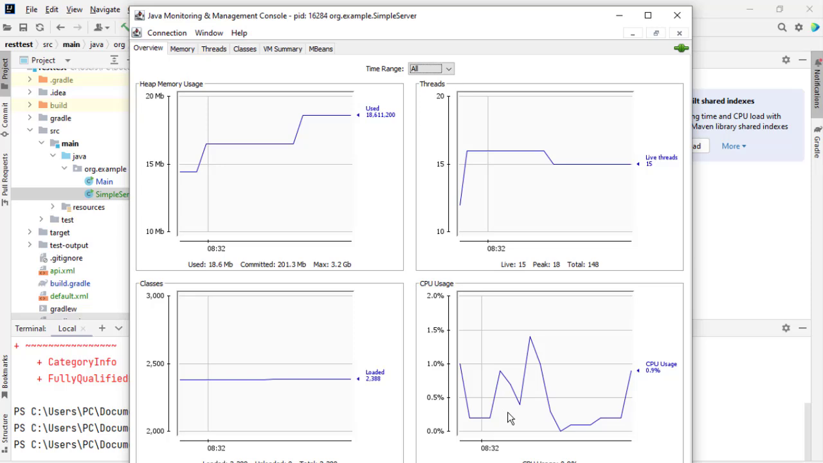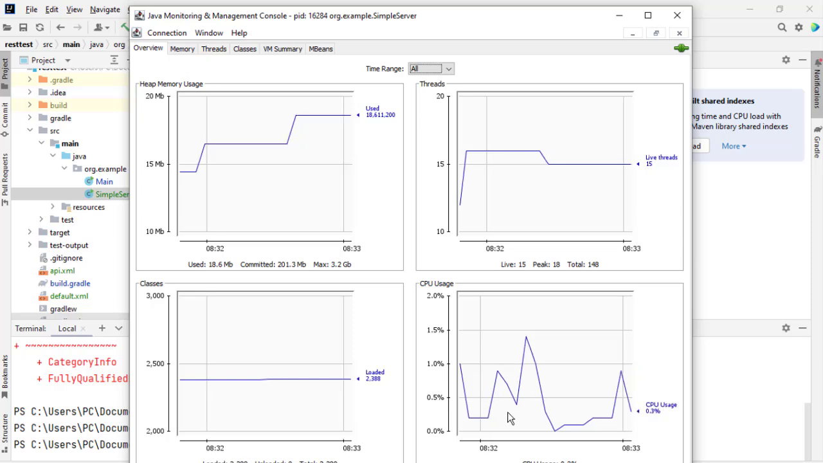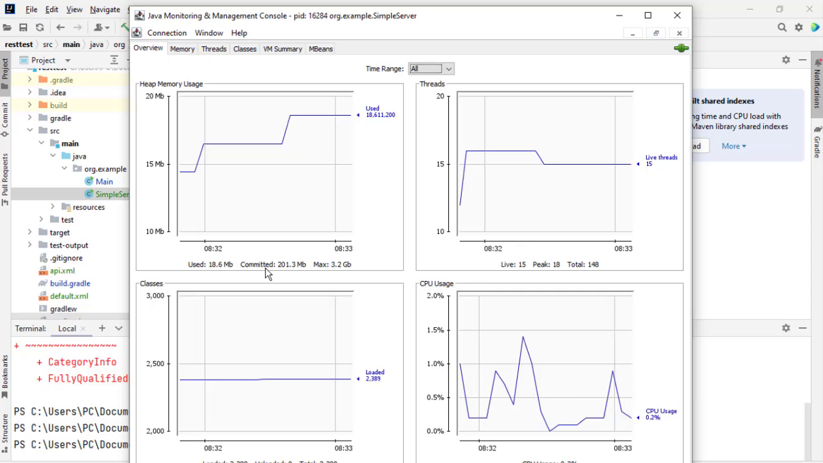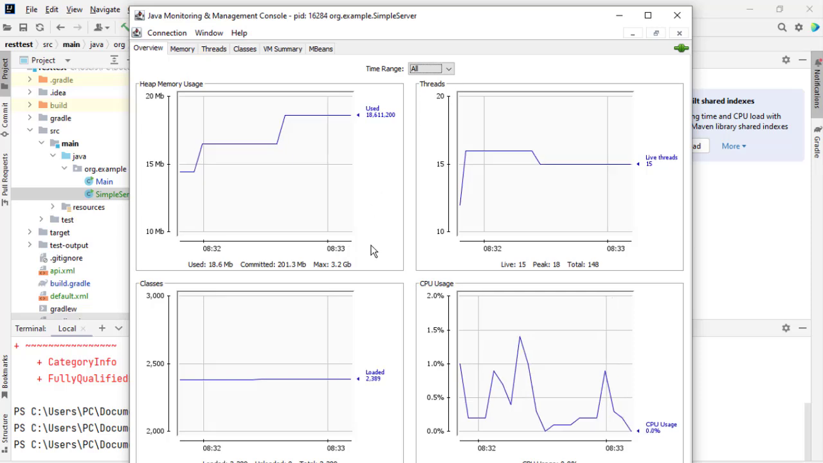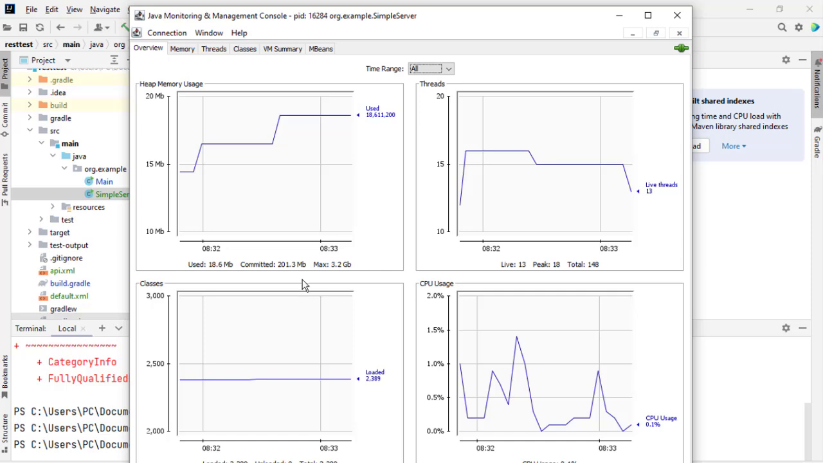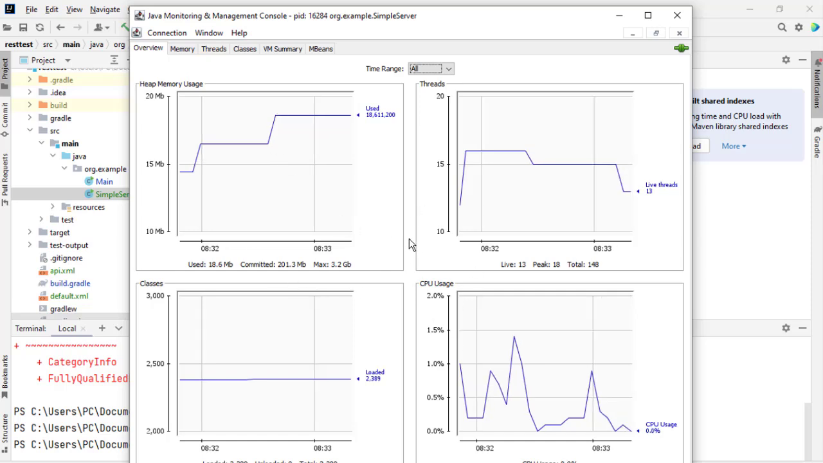As your Java application is running and more load is being generated, you will see the chart reflect those changes over here. That way you can monitor how much memory and how much CPU your application is consuming.